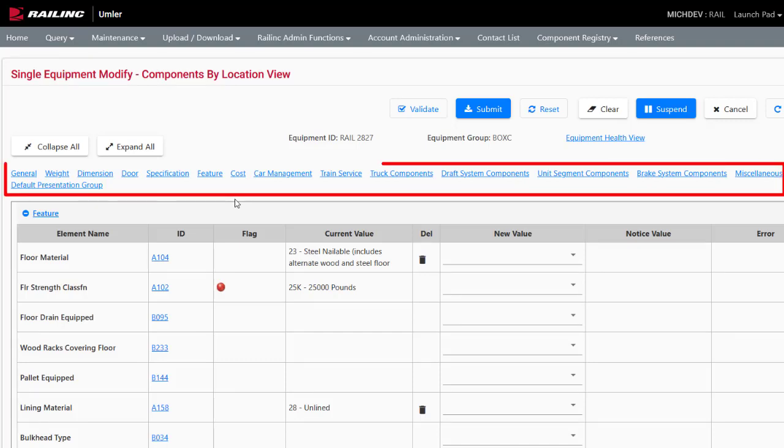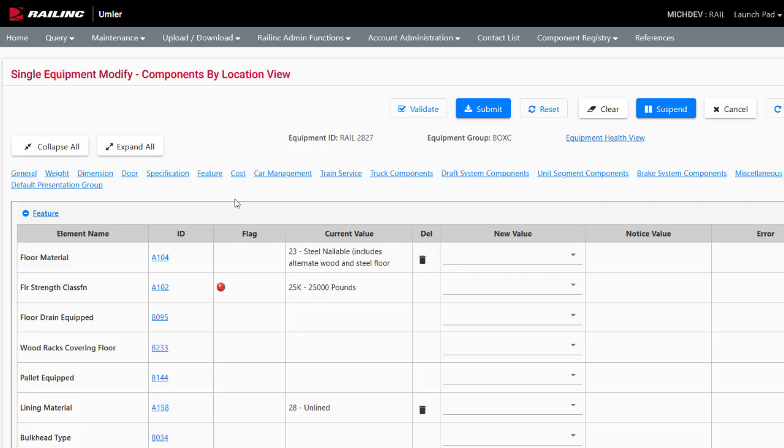Navigate UMLR by using the right scroll bar, or use the category links at the top to go to a specific section. Floor strength is categorized as a boxcar feature, so to go to the feature category, click the feature link. All elements associated with the feature category are displayed. Existing values are displayed in the current value column, and they can be updated by entering the corresponding field in the new value column. One of UMLR's benefits is the selection of valid values provided in drop-down lists.